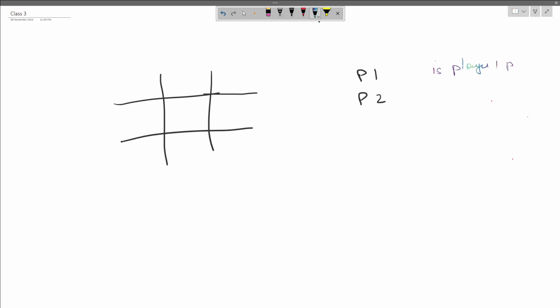Is player one playing? Or you have to check in terms of text. If I want to write, I'll have to write it like this. I'll have to write: if player one is equal to playing. Then what you have to do? Get input. So get input from player one.